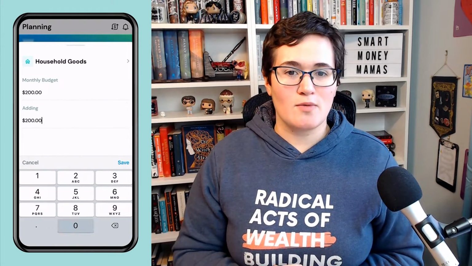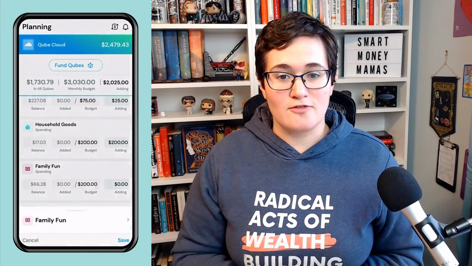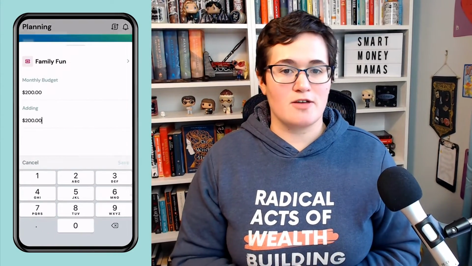Now we're going to go to household goods. These are things like paper towels, toilet paper, cleaning supplies. We're going to add this full amount. Once again, this kind of acts as a sinking fund for when we need things. We're going to add our full family fund budget because that's always a priority for our house.